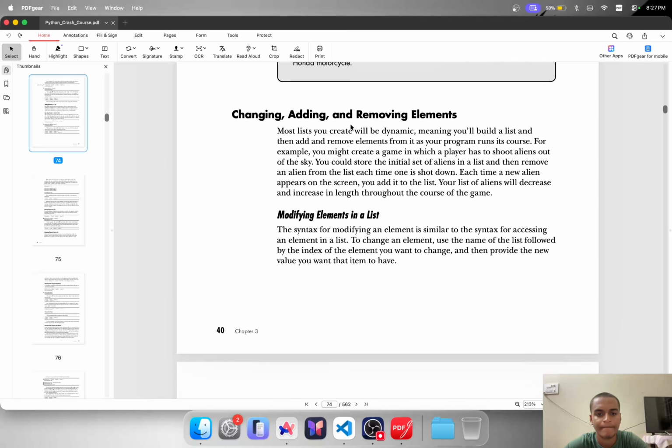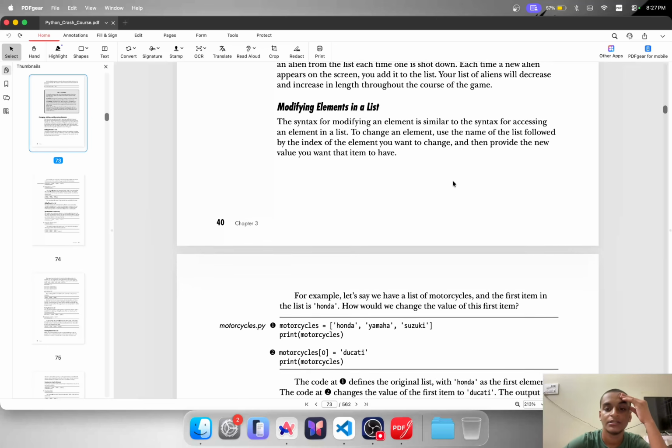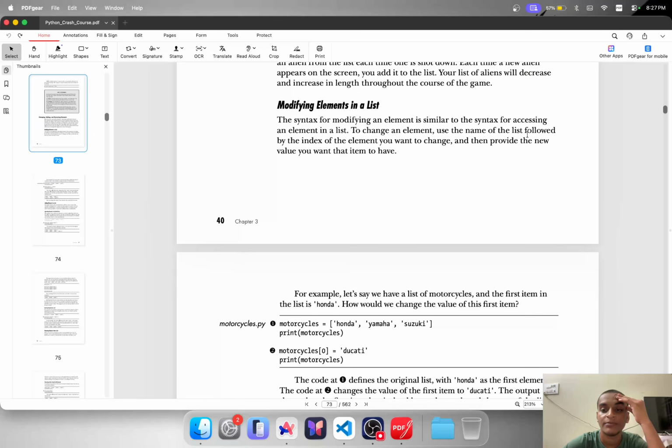Modifying an element in a list. The syntax of modifying an element is similar to the syntax for accessing an element in a list. What was accessing an element? Print, then the list name, then brackets, and the index place, right? To change an element, use the name of the list followed by the index of the element you want to change, and then provide the new value you want that item to have.